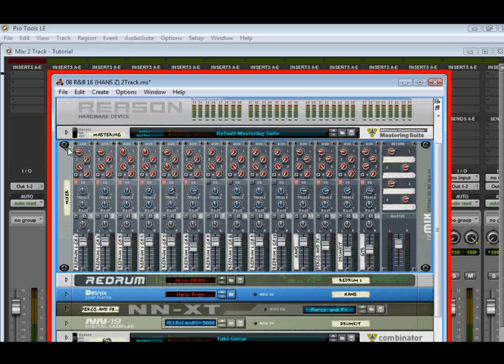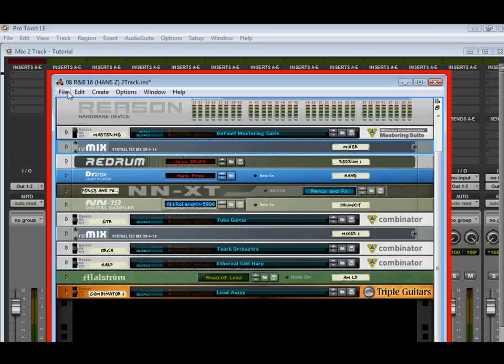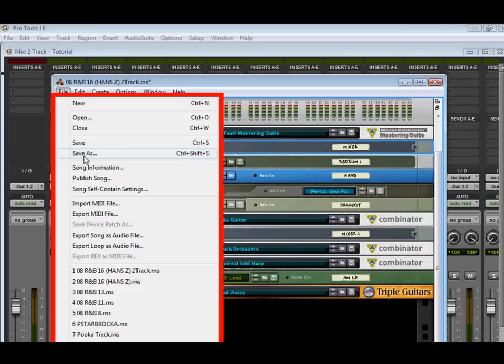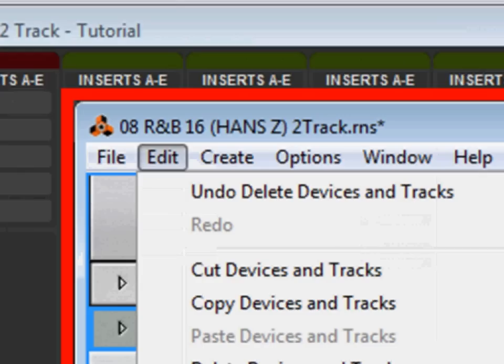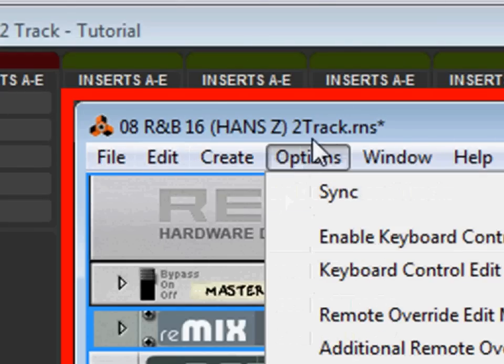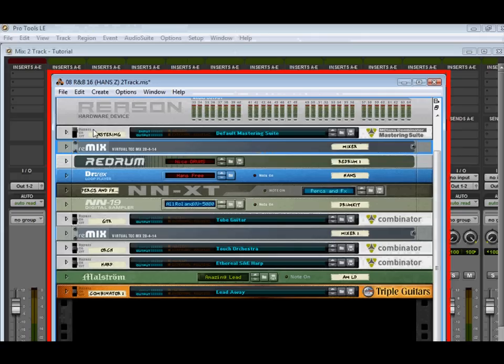So once I delete all my effects here in my auxiliary scenes, I save my project, and you go to save as. Now I labeled this 08 R&B, and you see how I got the 2-track. That lets me know that I'm tracking it out to Pro Tools. Once I get that, save it.